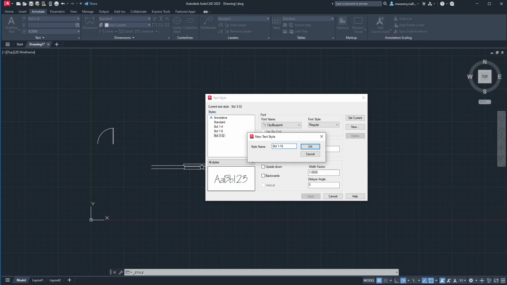1/16 of an inch is generally about the smallest text you want to put into a model. So that's the smallest that we're going to go. And I think we're only using the 1/4 inch for one thing.